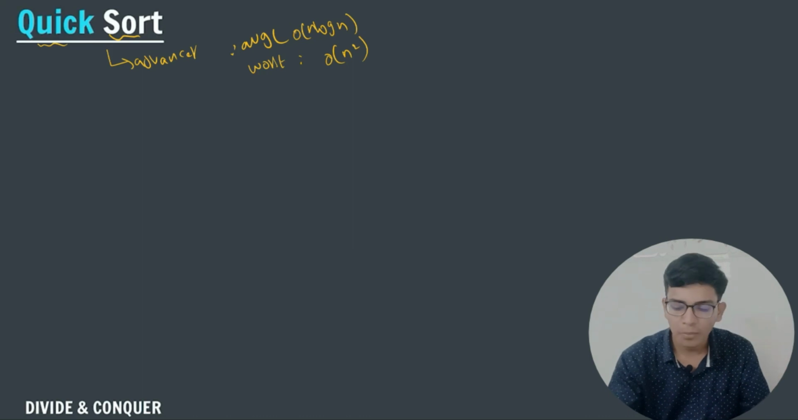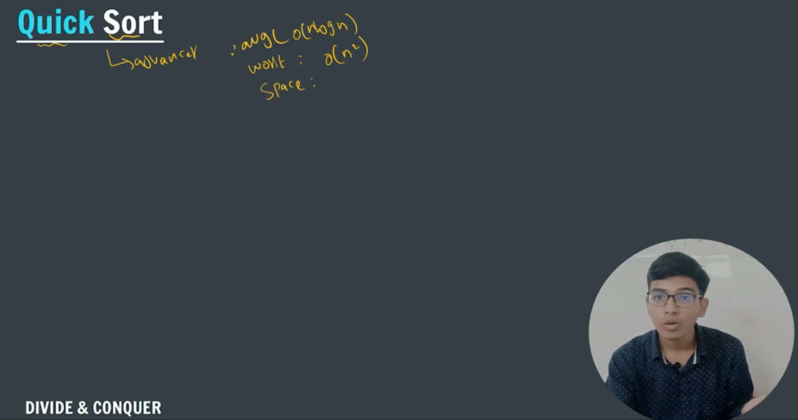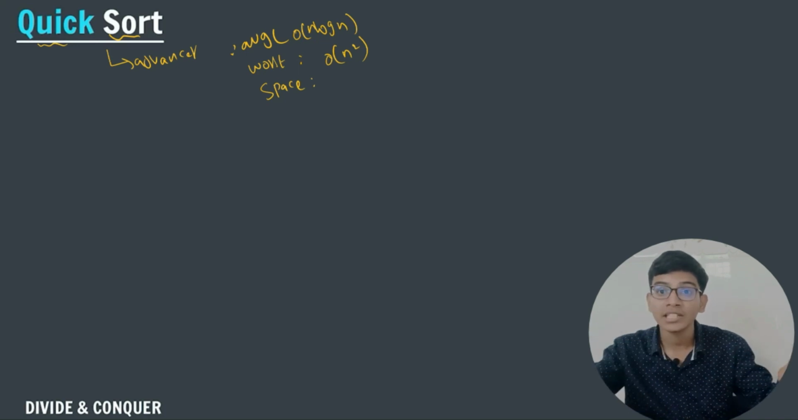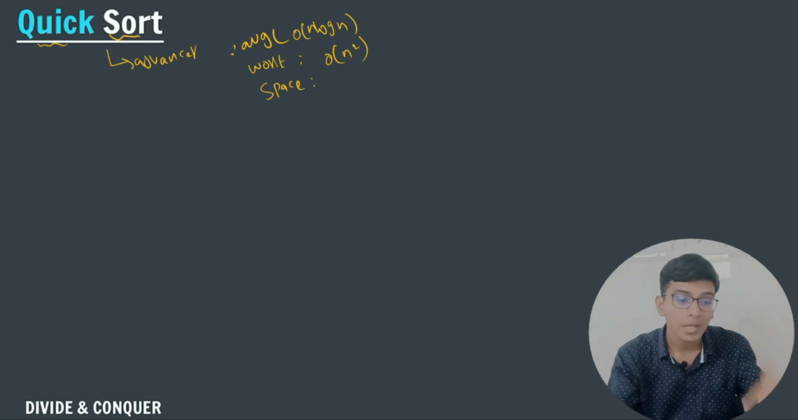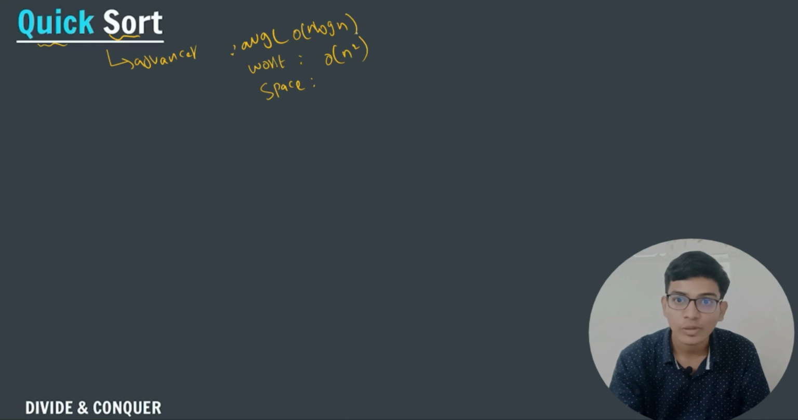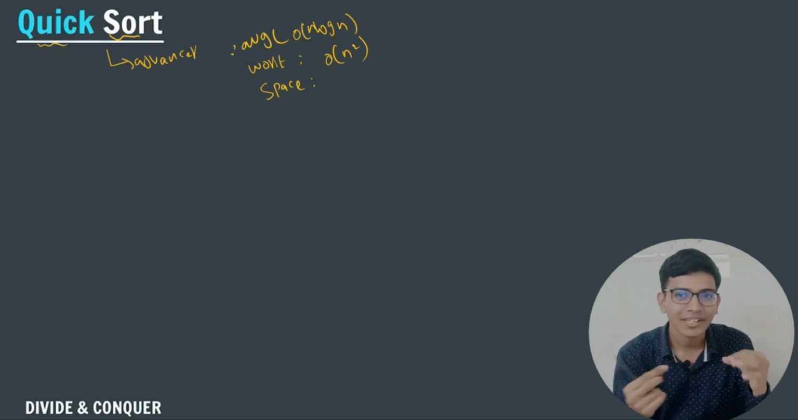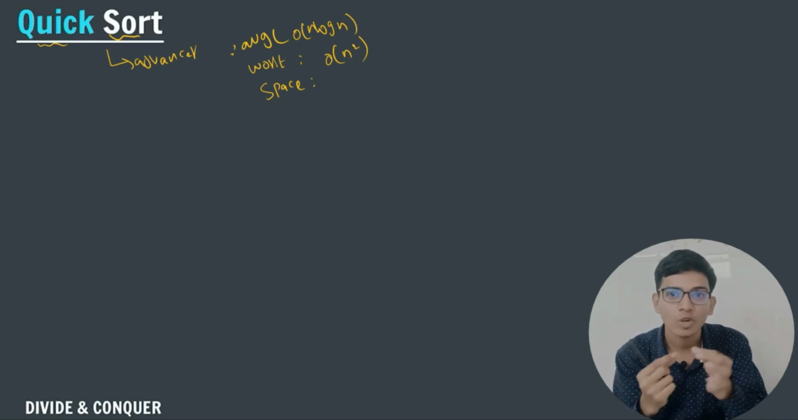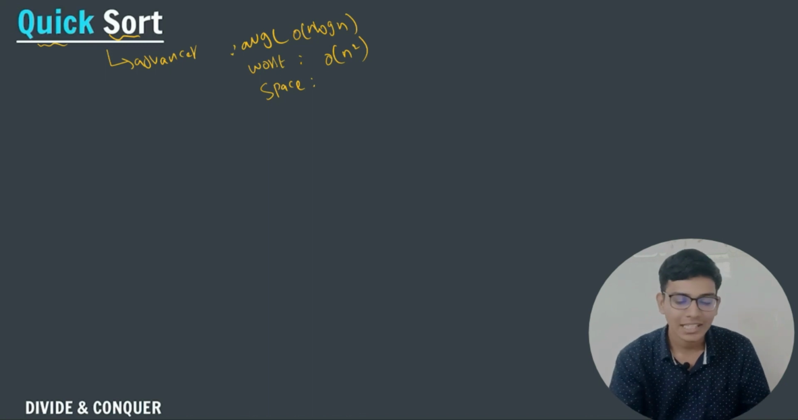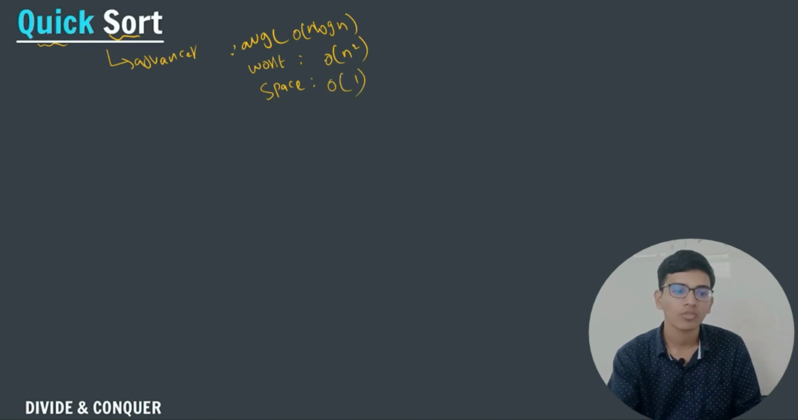After that, the space complexity. In merge sort, we used to create a new array, right? So for storing n elements, we need big O of n space. But here we are not creating a new array. We are making minor changes, by jugaad, to make our array sorted. So we don't need extra space, and the space complexity becomes big O of 1. This is the advantage when it comes to quick sort.